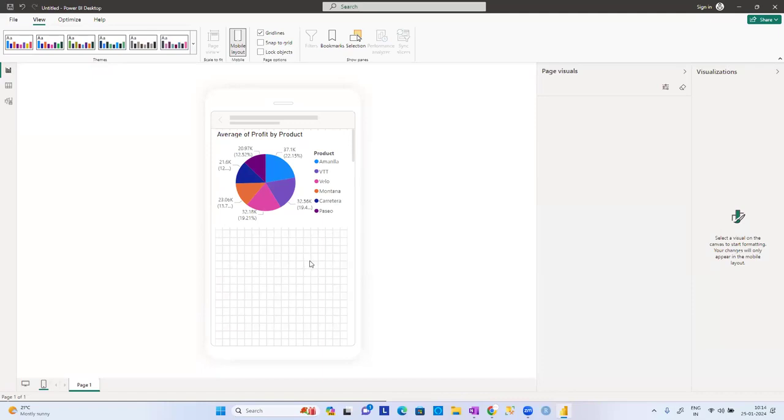We are just doing the alignment. We are not designing anything. We are just doing an alignment. See there. Select a visual on the canvas. Here, this is the canvas. To start your formatting, your change will only appear in the mobile layout only.